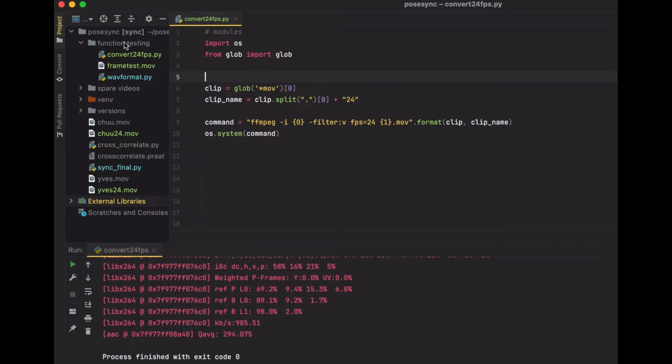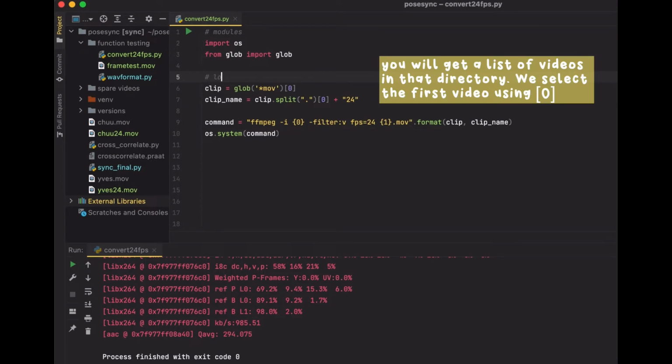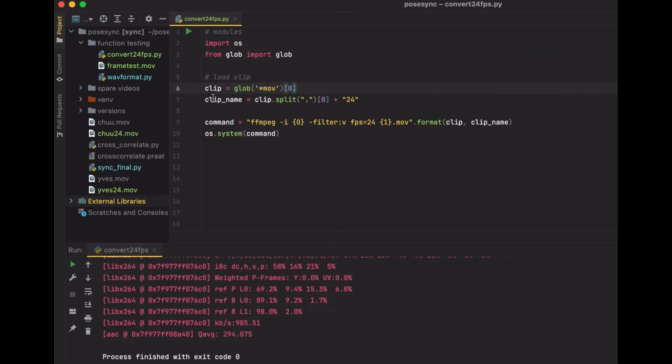Okay, so now that we've got that done, we want to load the video that we're adjusting. I'm doing that by using the glob function to gather all the files which end in .mov, and that's basically the file type of my video.